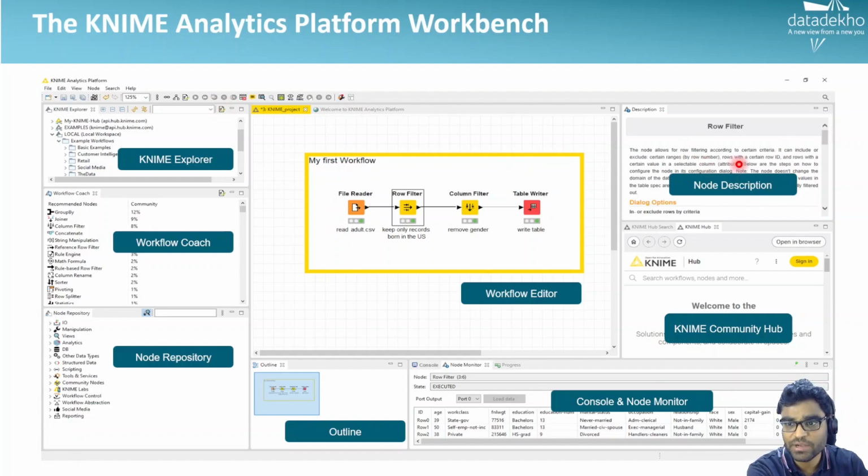And on the right hand side you have the node description. Suppose I click on row filter. So what is the meaning of row filter? You don't need to go to Google every time to learn about the nodes. You can directly click here and read about it here as well.